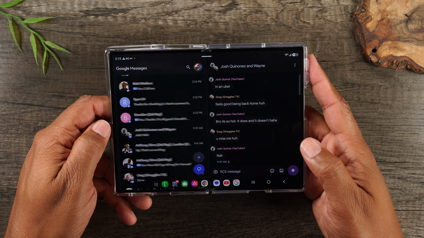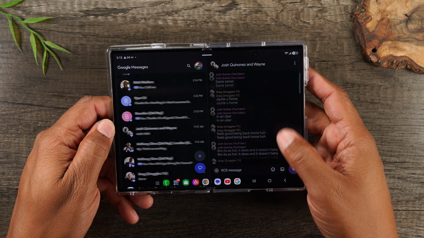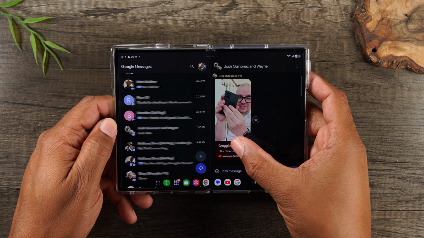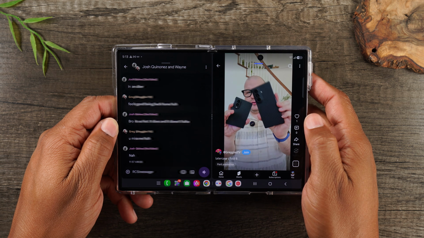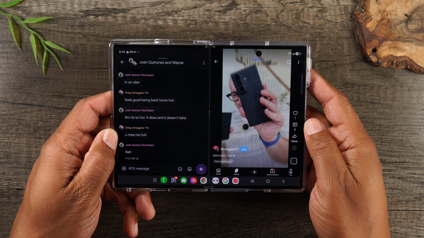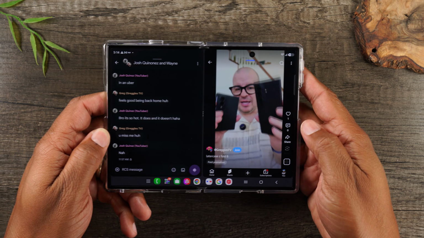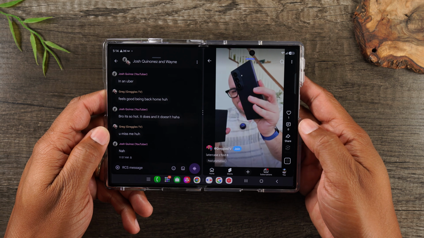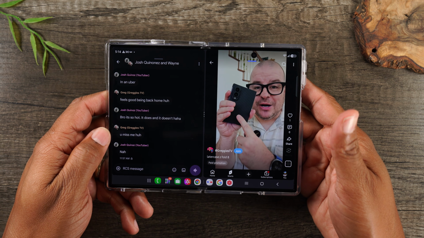Okay, so let's open up messages here. I'm going to go to this conversation right here. Someone sent me a link to a YouTube video. So watch this. When I tap on the video, it keeps my messages open on the left side, and on the right side, it allows me to see what they sent me, which is basically a YouTube short video. So really cool, like how the multitasking is built into the phone.